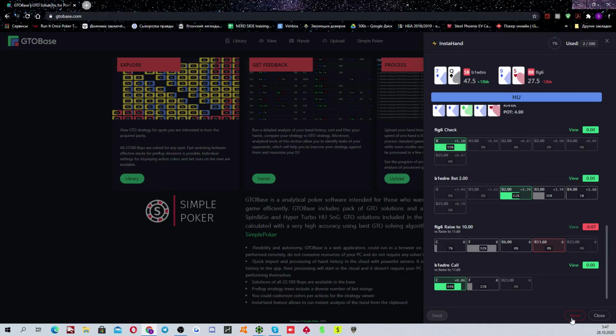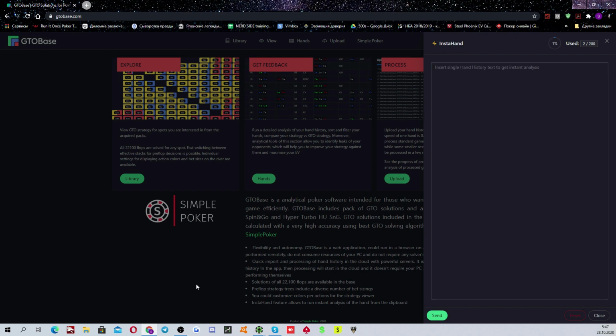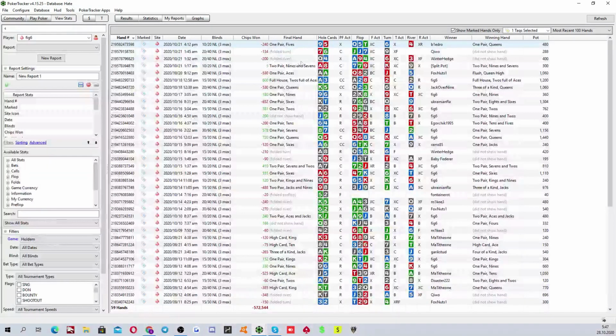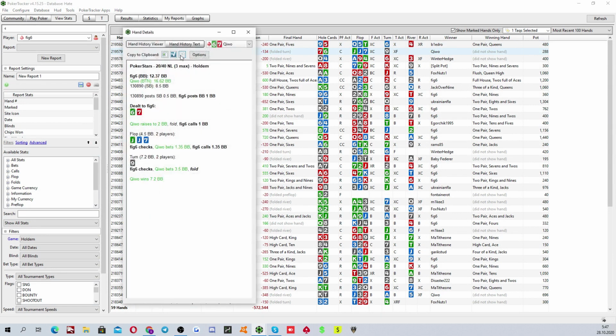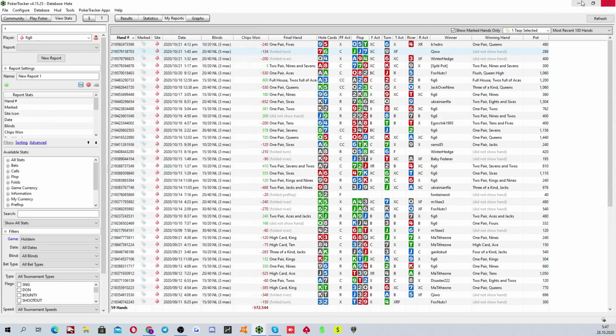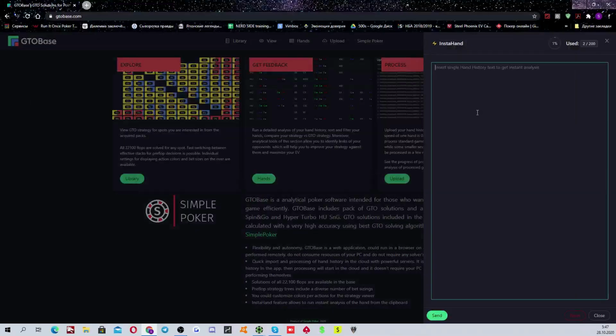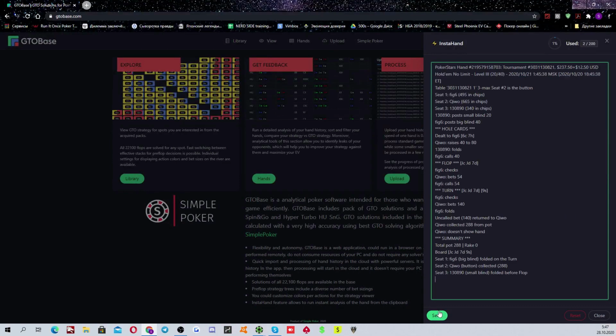Okay, now we can close this tab so our browser doesn't get cluttered too much. And then we click this little red reset button to clear everything up. Okay, let's pick another hand to analyze. We pick a hand, we copy it to clipboard, and we paste it right here.